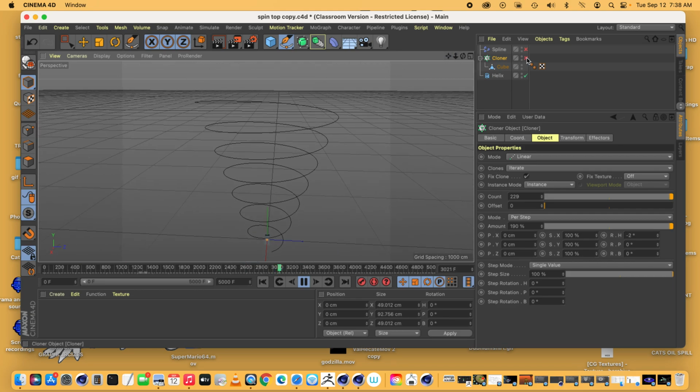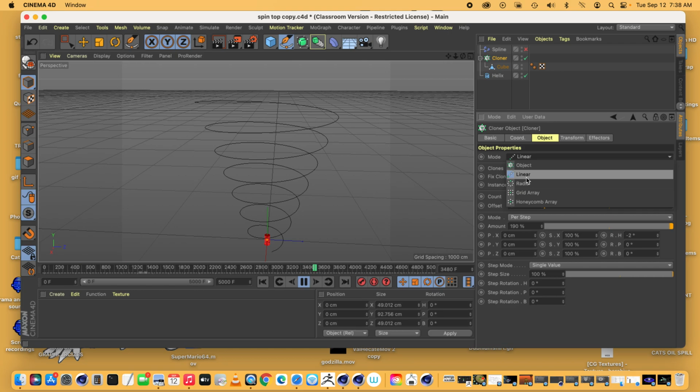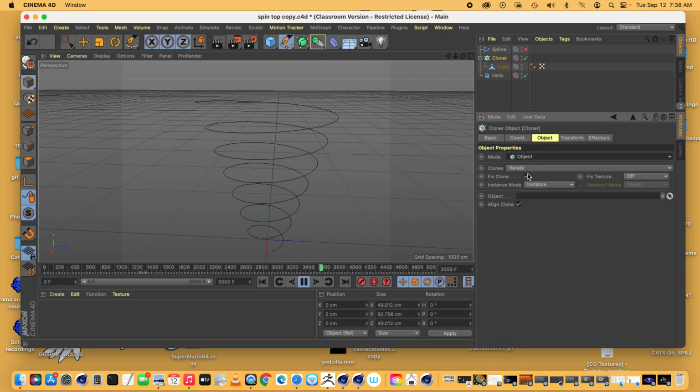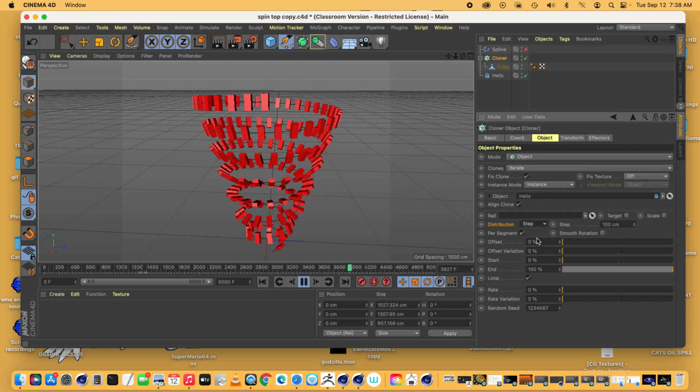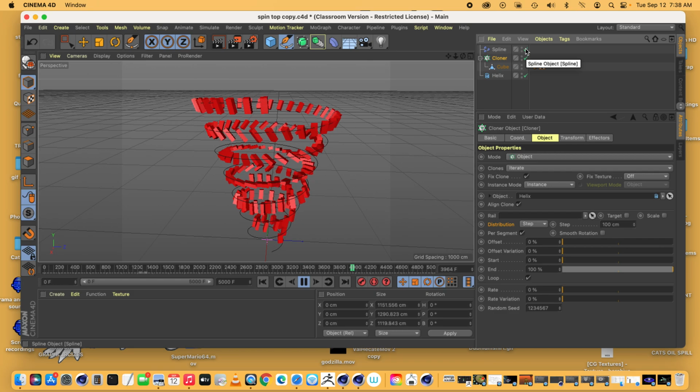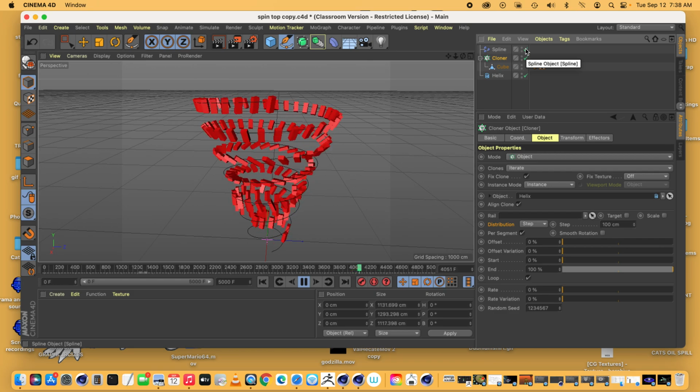Of course, you can do this with a lot of other things. And I have a lot of steps here, a lot of count. And I'm going to turn back on the spline effector. And with the cloner, I'm telling it how many to clone and so forth. But I could have done this as also an object clone, and then dragged in the Helix as the object, and then told it to be on step, and got a similar appearance here.